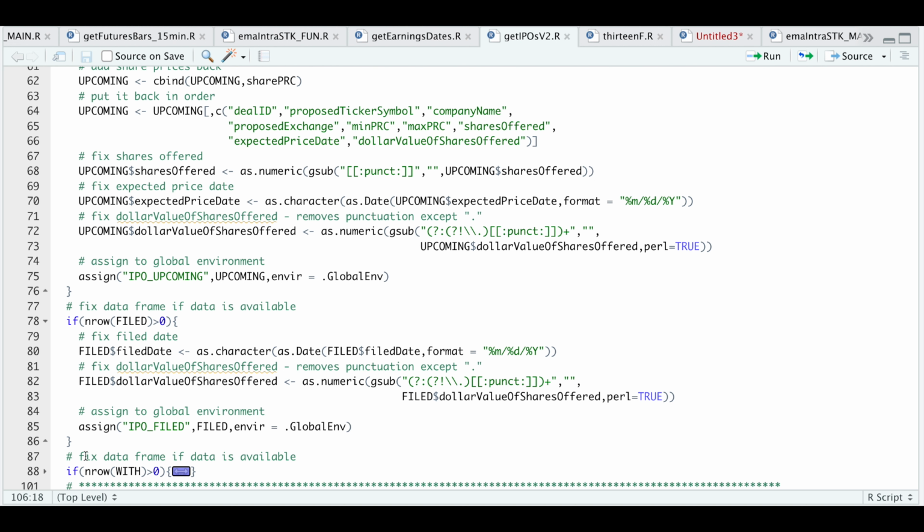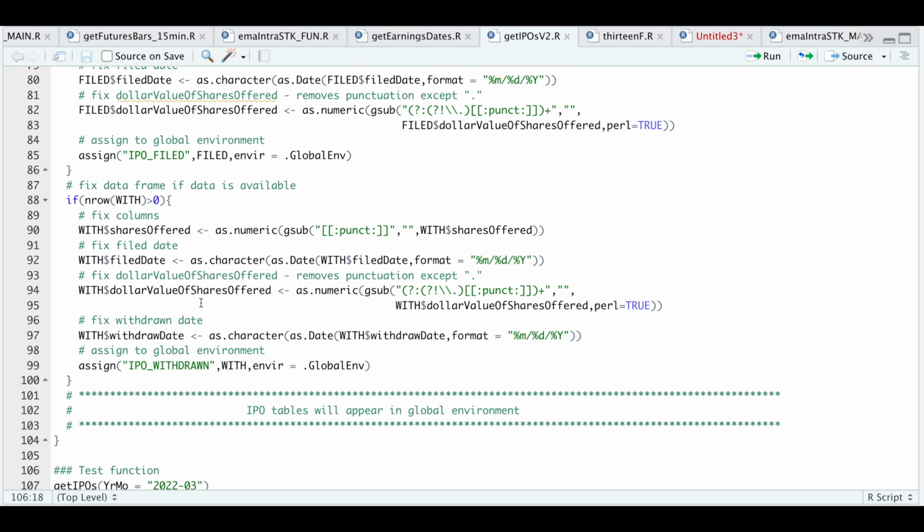And finally, for the withdrawn IPOs, we format the shares offered column, the file date, and the dollar value of shares offered, along with the date that this IPO was withdrawn. And we're going to return that as character. And after we're done with the formatting, we're going to assign it as IPO_withdrawn. So as you see, nothing gets returned in this function. Everything will get assigned into the global environment if the data is available. So now let's go ahead and test the function.